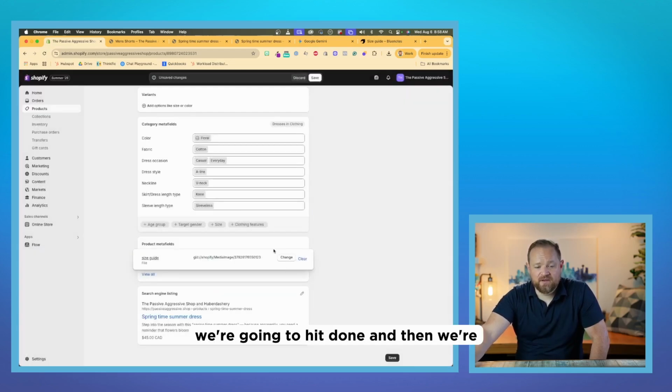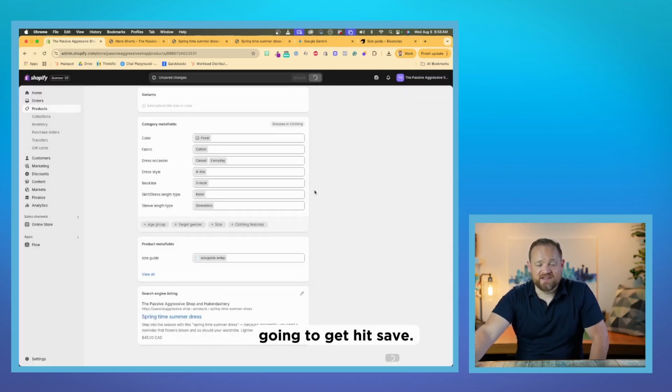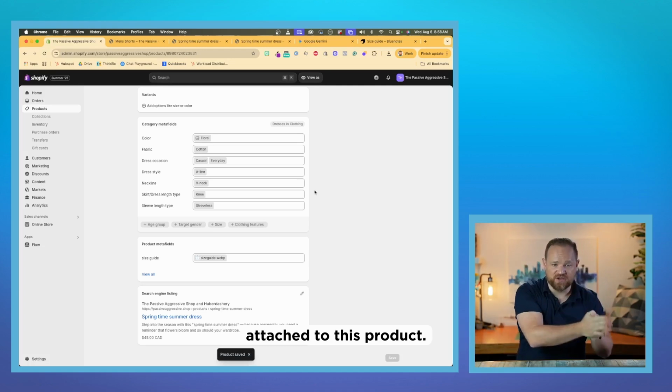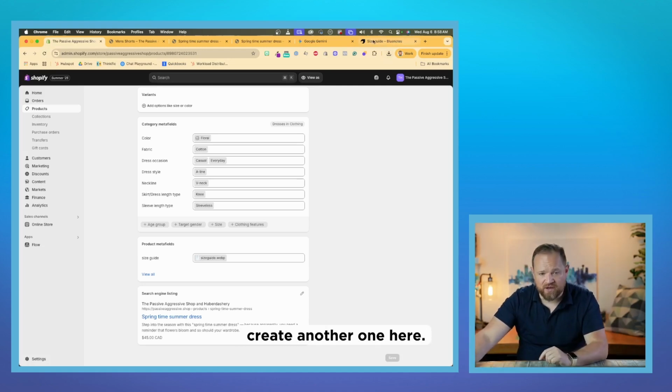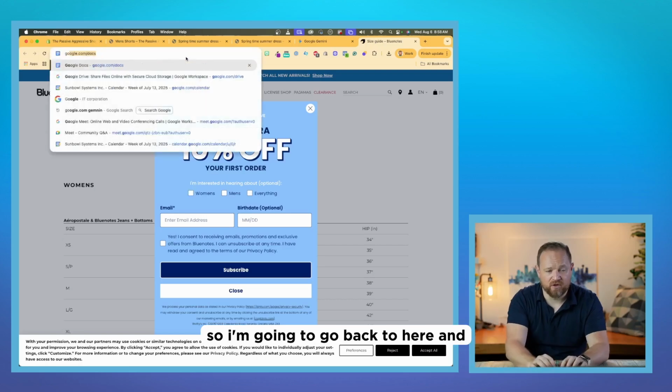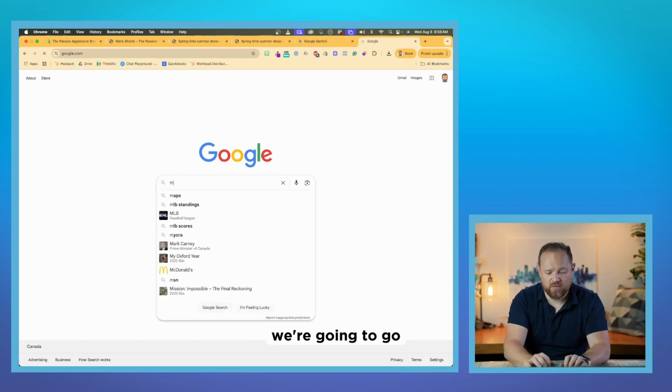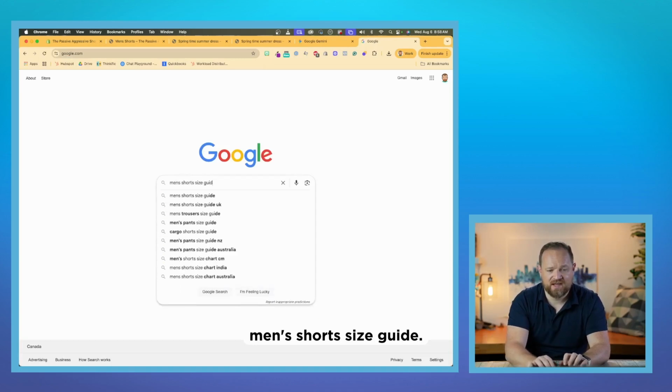We're going to hit done and then we're going to hit save. So now this size guide is specifically attached to this product. Now I'm going to go and create another one here. So I'm going to go back to here and we're going to go men's shorts size guide.